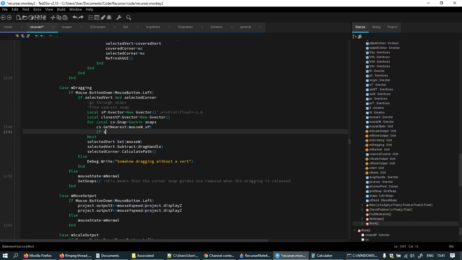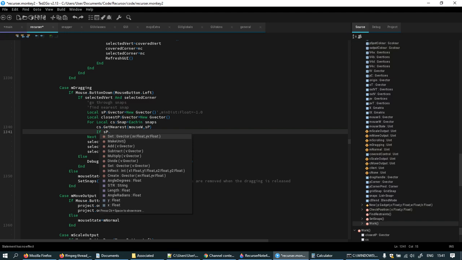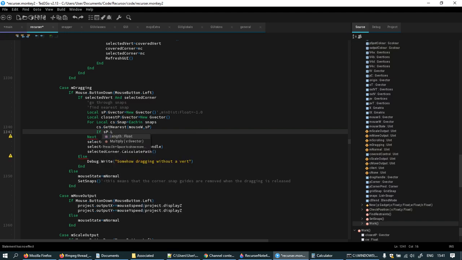if SP length is less than closest P length, closest P, P set SP.